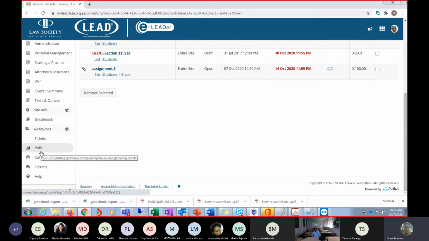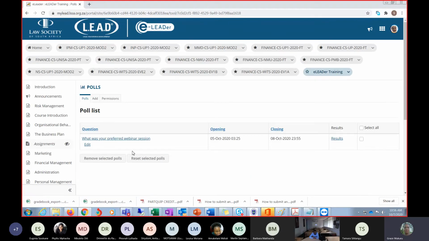Then we also have another tool called polls. These polls, this is a tool that you can use to quickly find out. For example, I usually use it when I want to find out which is the preferable time for webinars. Do you prefer webinars in the morning, afternoon, and evening? It's a survey. You can quickly do a survey using polls.